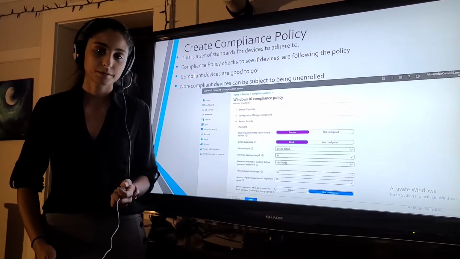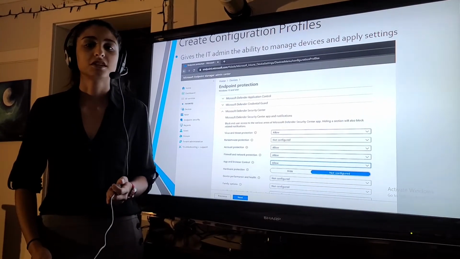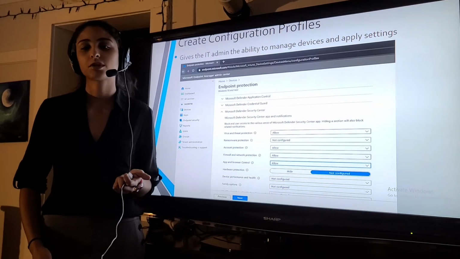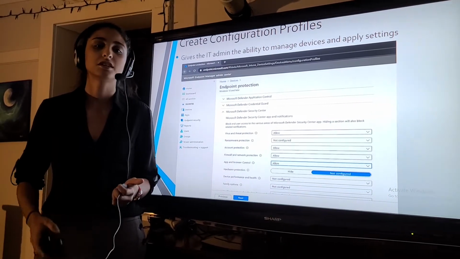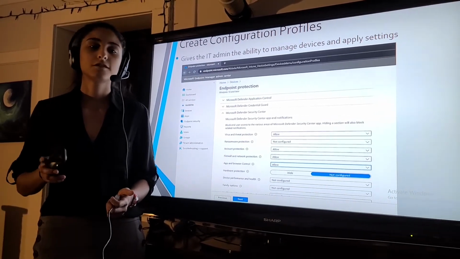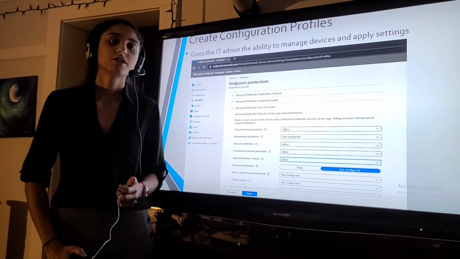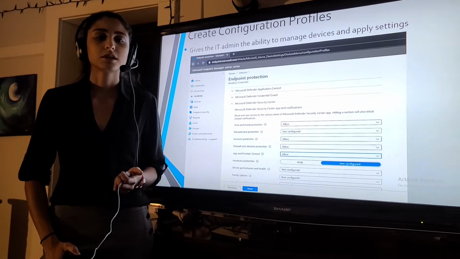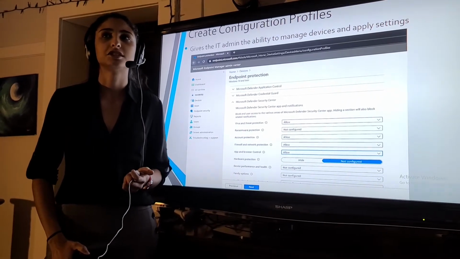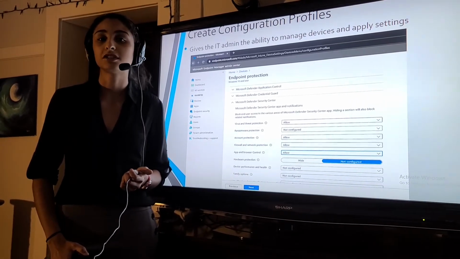But the next step is configuration profiles. Now, configuration profiles are different from compliance policies. These profiles actually give the administration the ability to enforce policies. Another popular configuration profile is endpoint security.